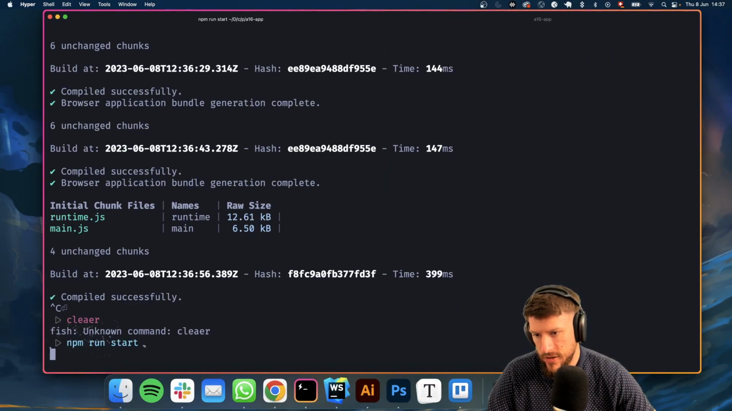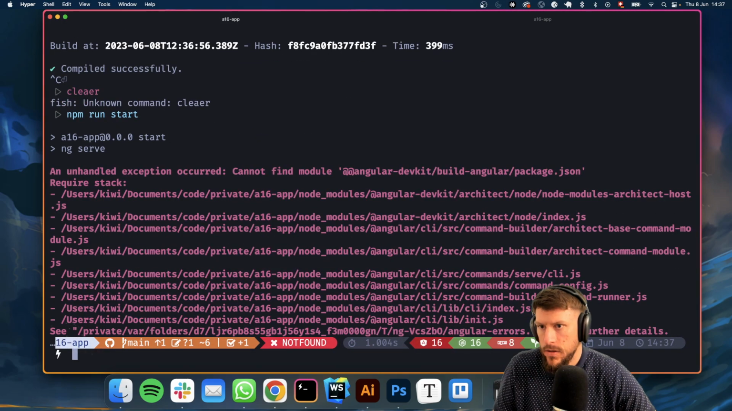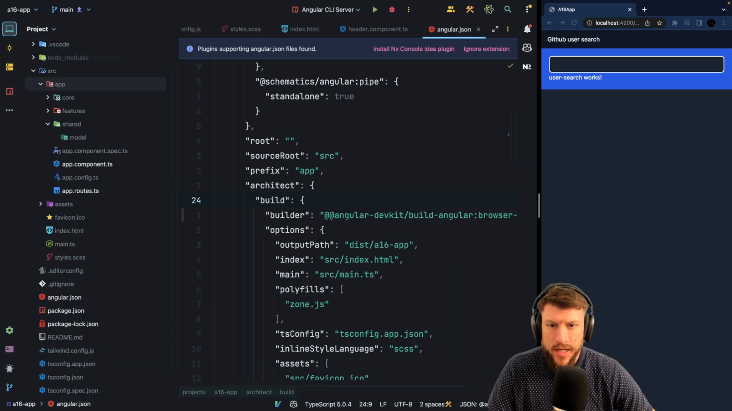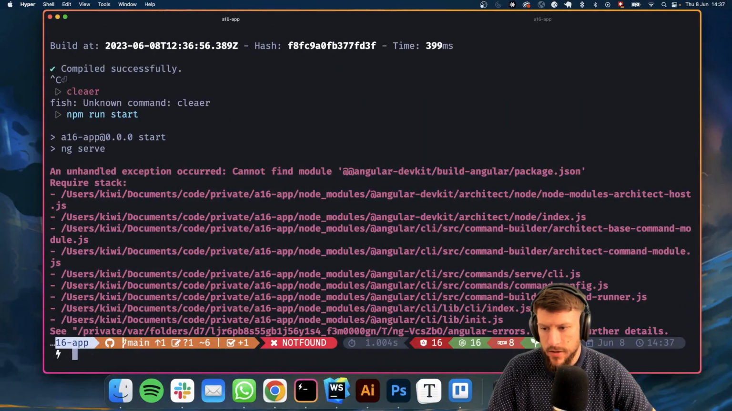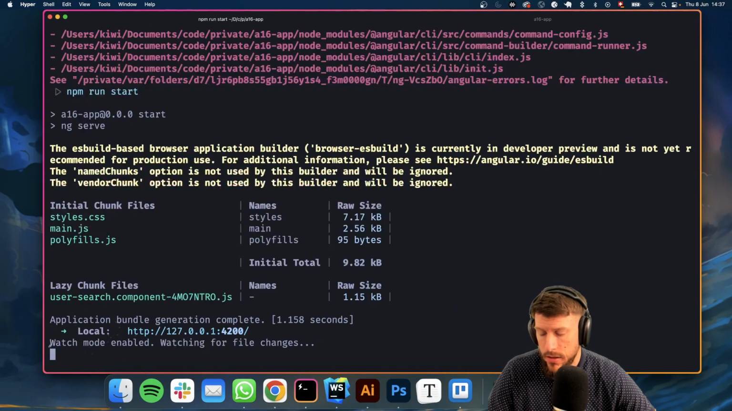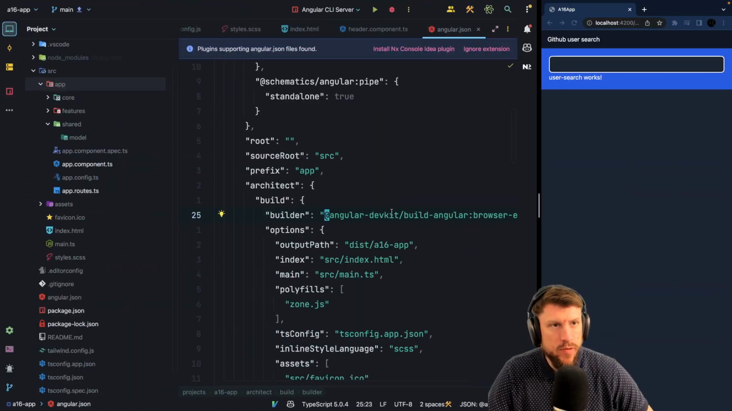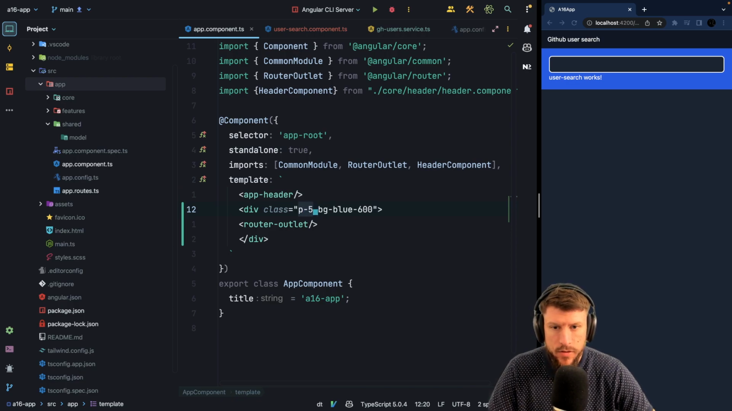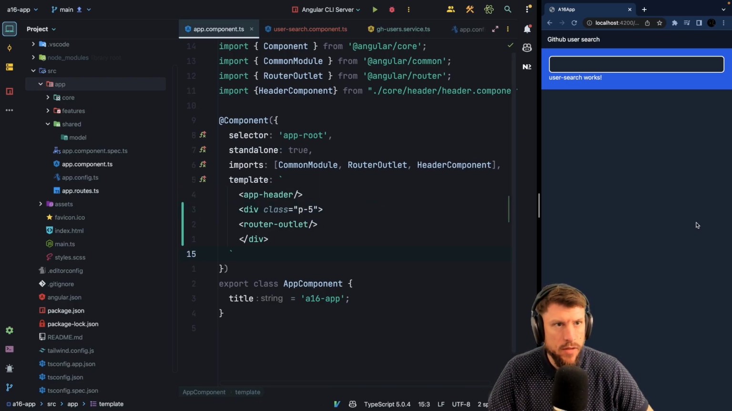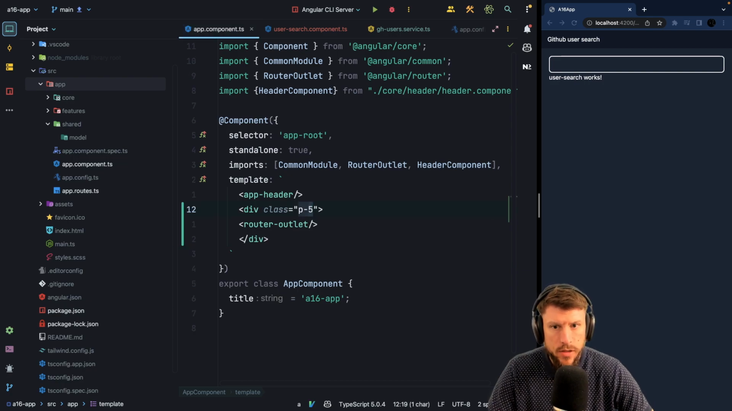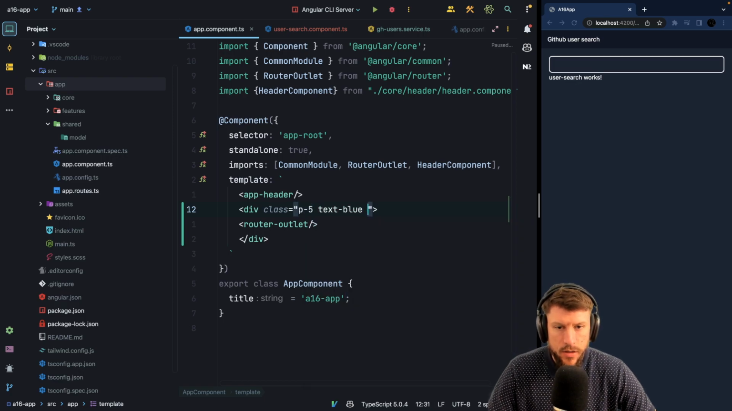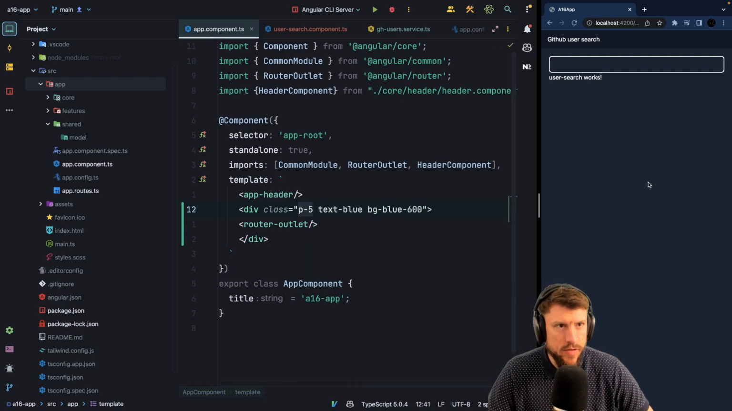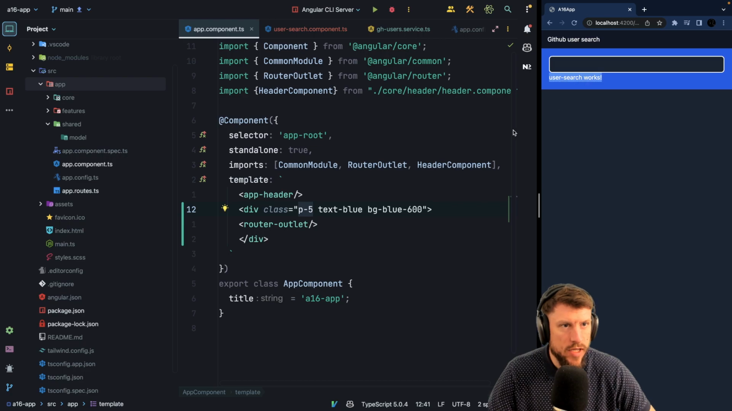So we go with Esbuild. We go npm run start. Somehow my IDE always puts in an extra add. I don't know why. But now we are again on Esbuild. So now, let's see if it works. I removed that. That works. Text blue, BG blue 600 or something. Now the text, okay, that looks still correct.